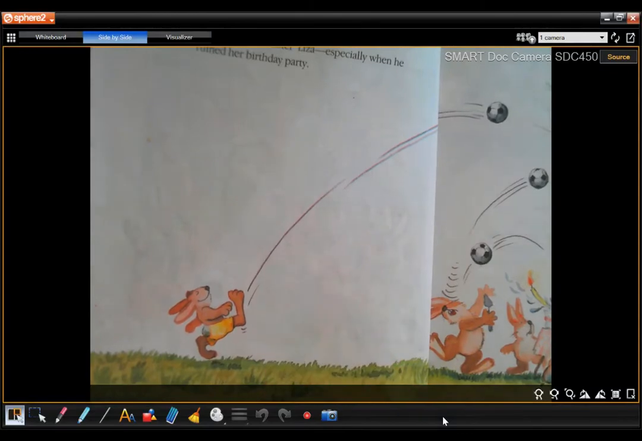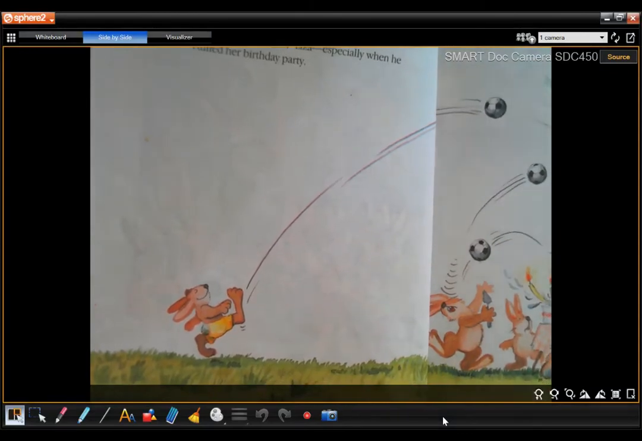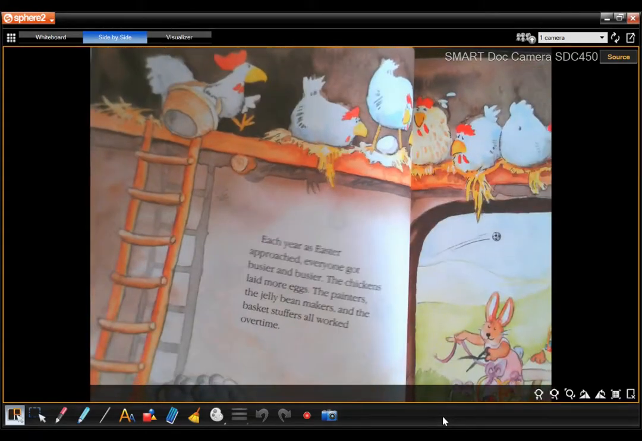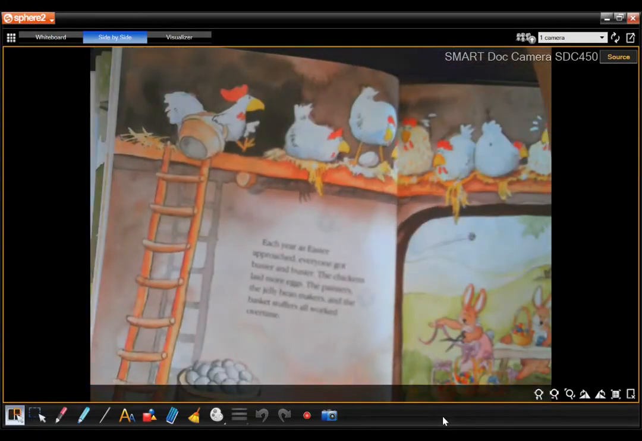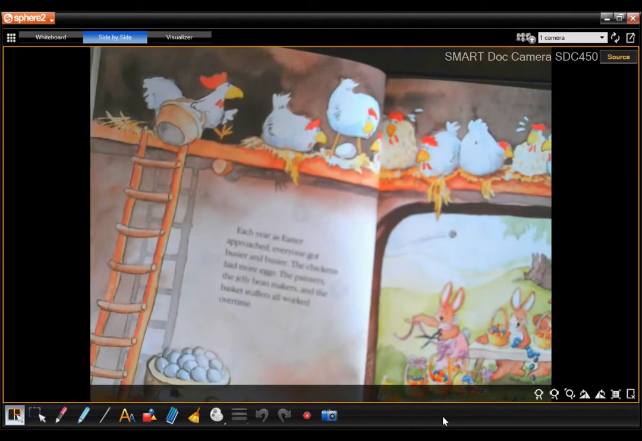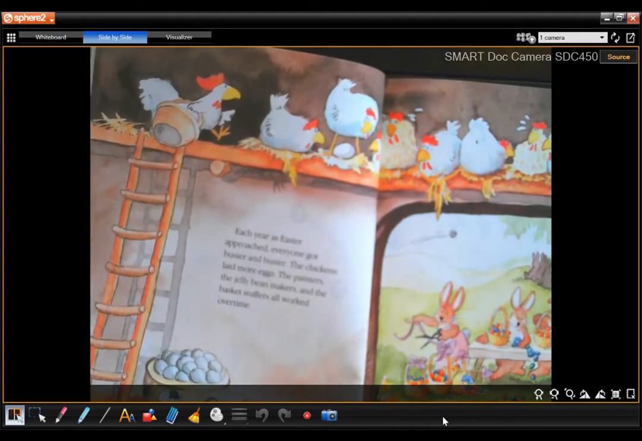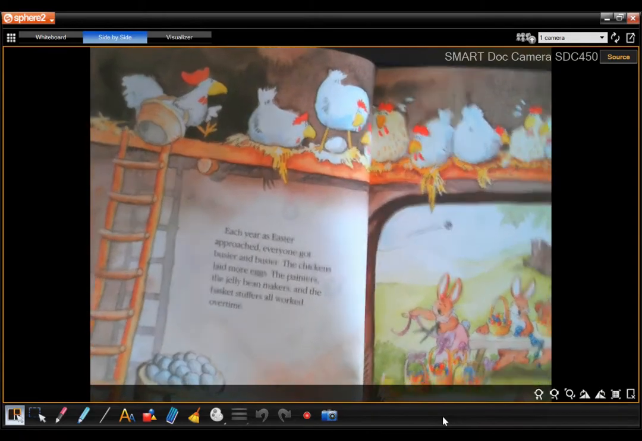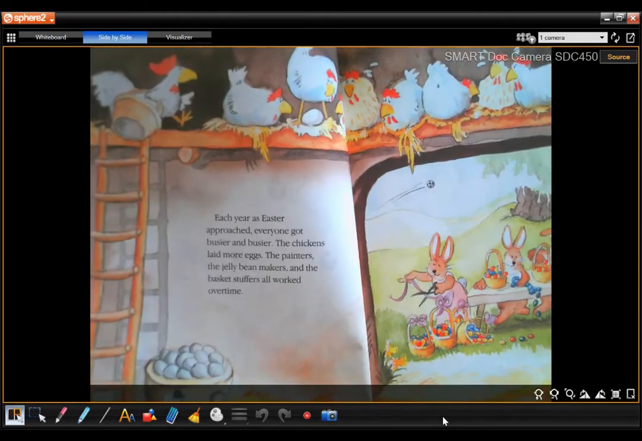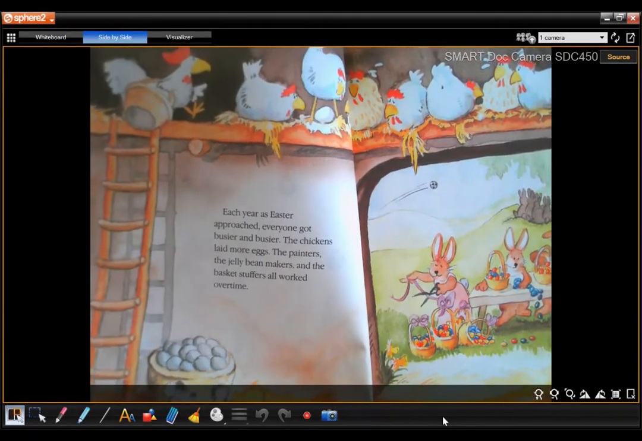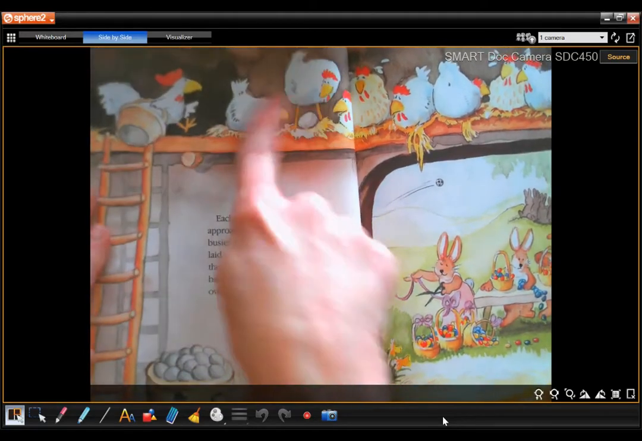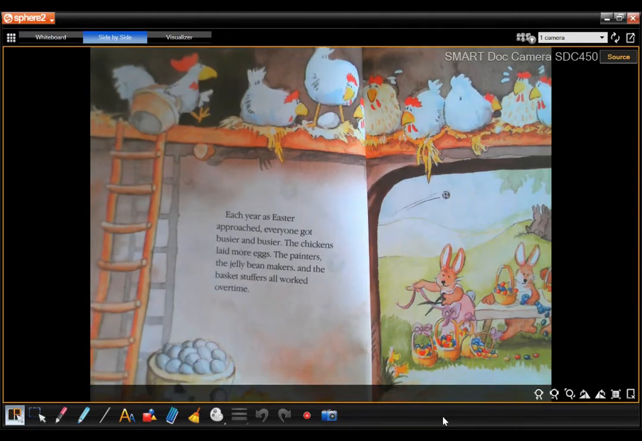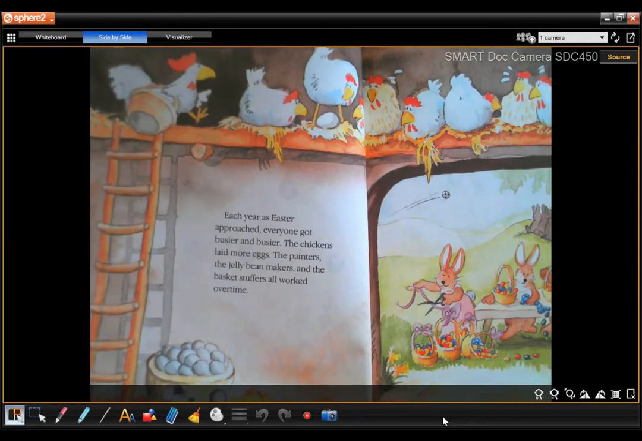Each year, as Easter approached, everyone got busier and busier. Sorry about this old camera. It takes a little longer than the Elmo. The chickens laid more eggs. Oh yeah, they are chickens. So I guess that was a chicken, not a rooster. Or a hen, you know what I meant. The painters, jelly bean makers, and all the basket stuffers all worked overtime.